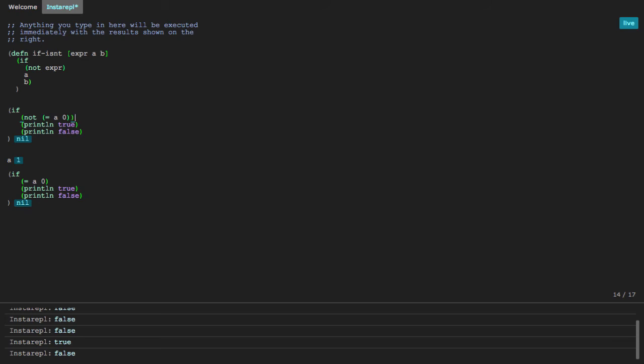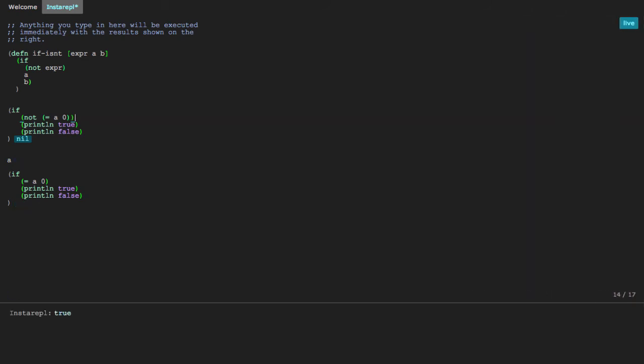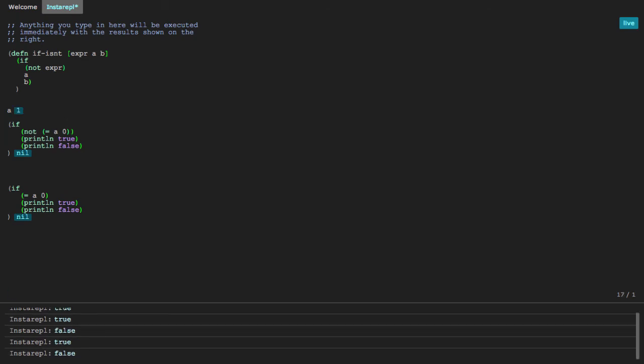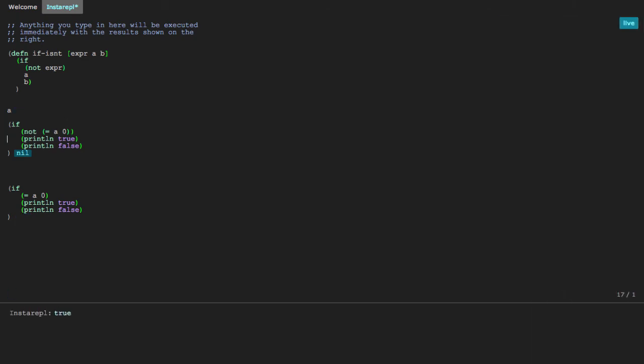So if not a equals not, let's see what is the value of a. Okay, so here, if a is not 0, print true, it's not 0. So if we change it to if not a equals 1, now it's printing false. Okay, so that's how we want it to work.